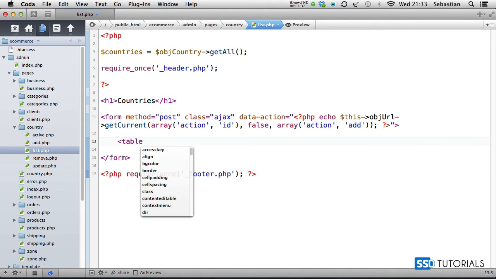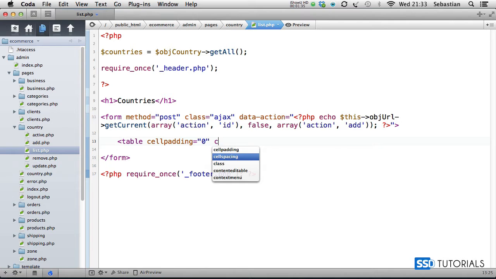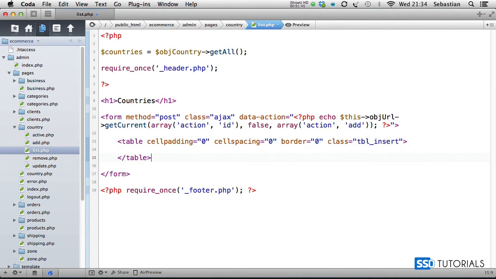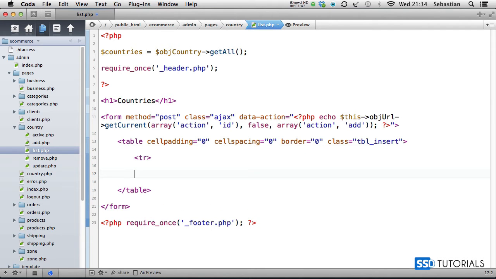Then we go for the table, cellpadding 0, cellspacing 0, border 0, and class tbl_insert. First table row with the heading th with the label for name, class valid_name, which is where the validation message will be appended, country name, and obviously that's mandatory, so star symbol after that.